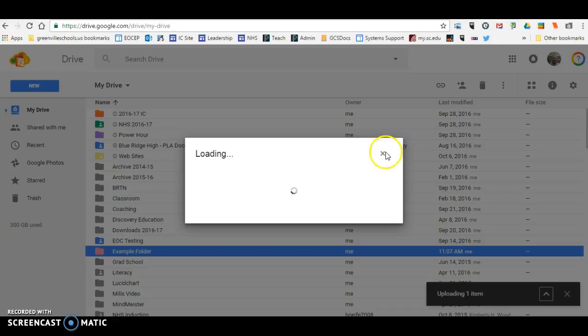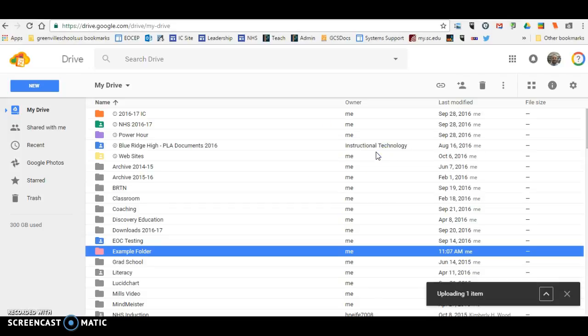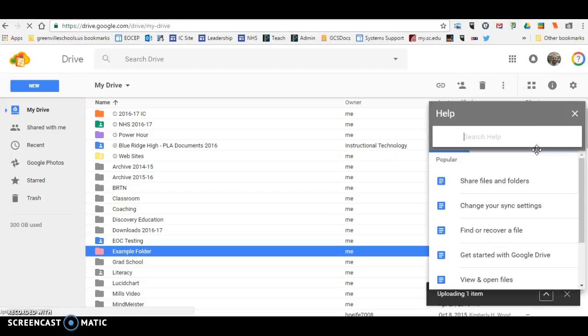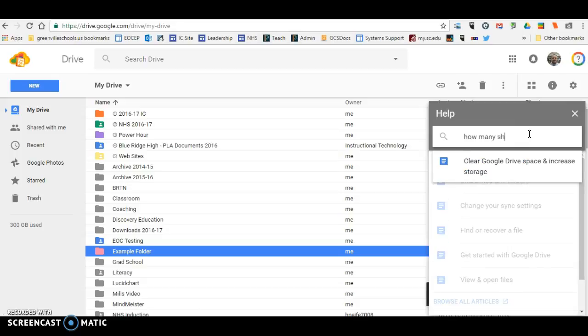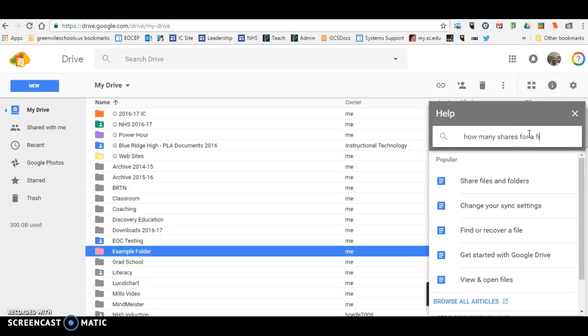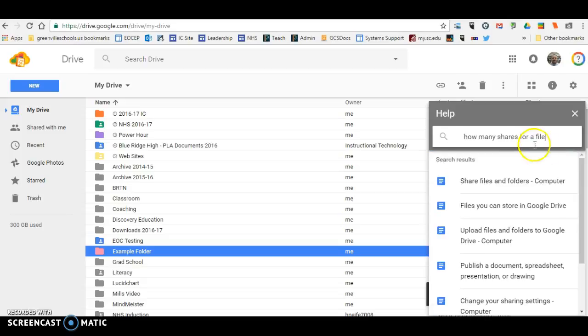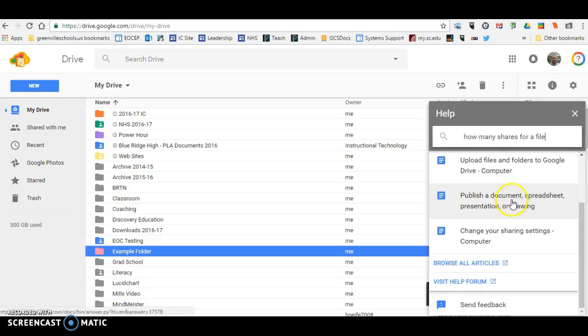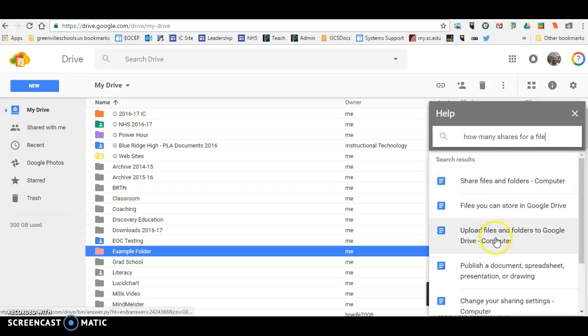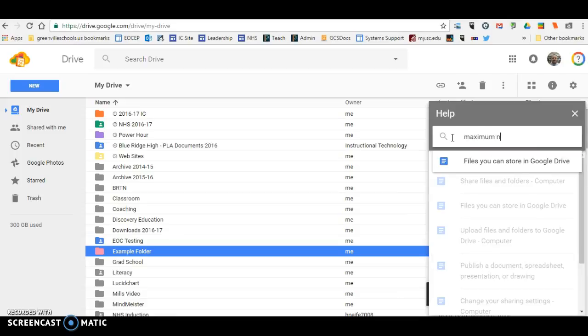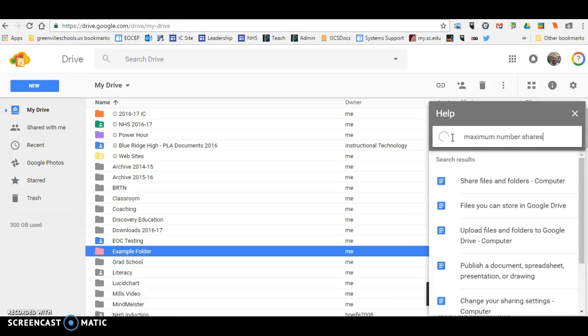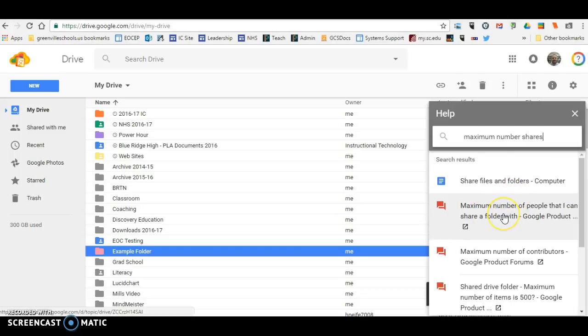But if you put in individual addresses, how do you know what your limit is? There is a limit to how many people can be shared individually and how many people can work on something at a time. Well, we can just go to the help. The help is actually pretty good. So if I say, how many shares for a file, and it will search shares, files, and folders. This just is how to do that. So let's see, how about maximum number shares? Maximum number of people I can share a folder with.